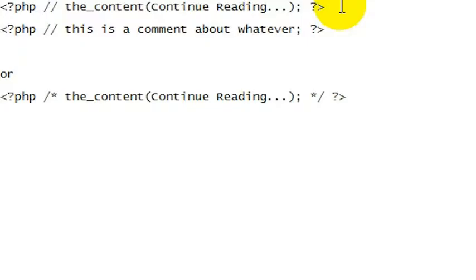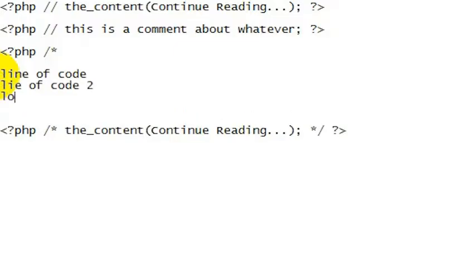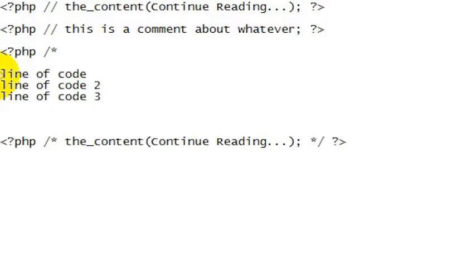So if you had several lines of PHP that you already have sitting on the page, you could just simply put in and then slash star. And then anything that gets put after that, you're going to want to just leave it. Line of code 2, line of code 3, and you can go on and on and on for as long as you need. And then at the end, you just put in your semicolon and then close the thing out.